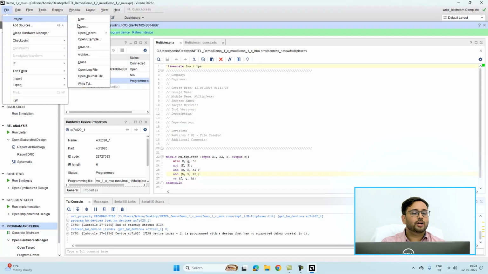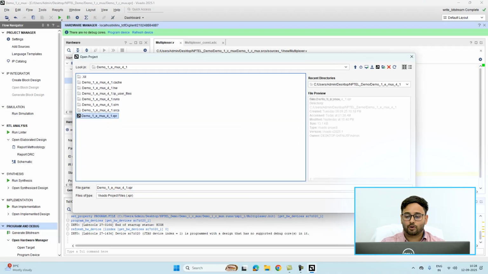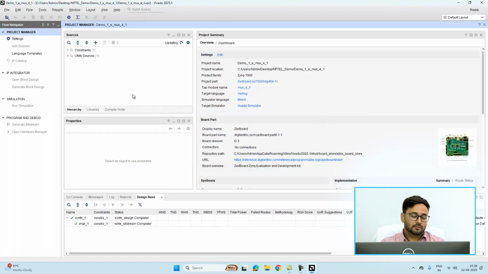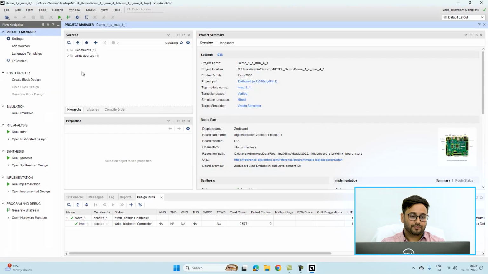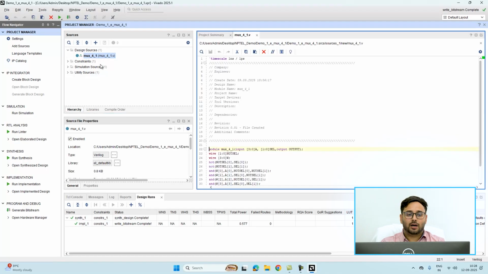Now moving to the 4:1 multiplexer. This is the 4:1 multiplexer. We'll open the XPR file. We'll close the previous one. Now just expand the mux 4:1.